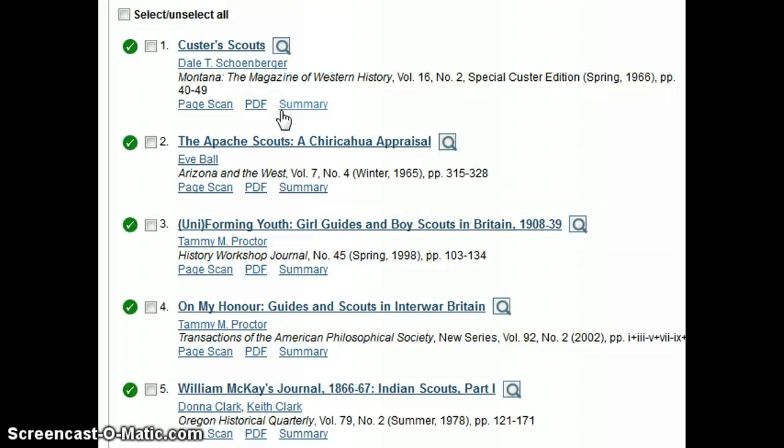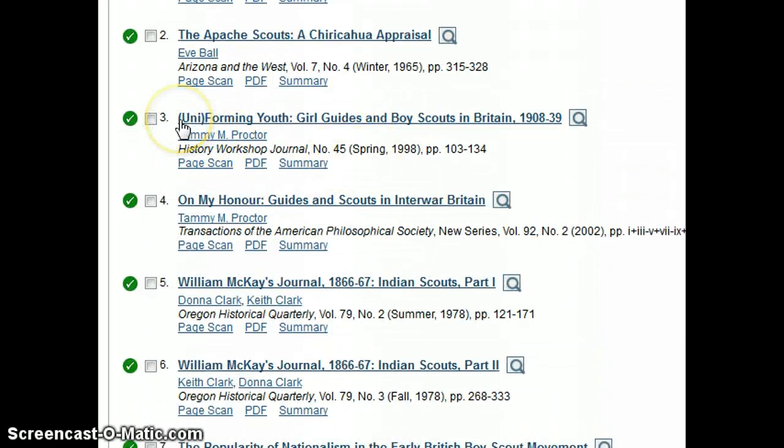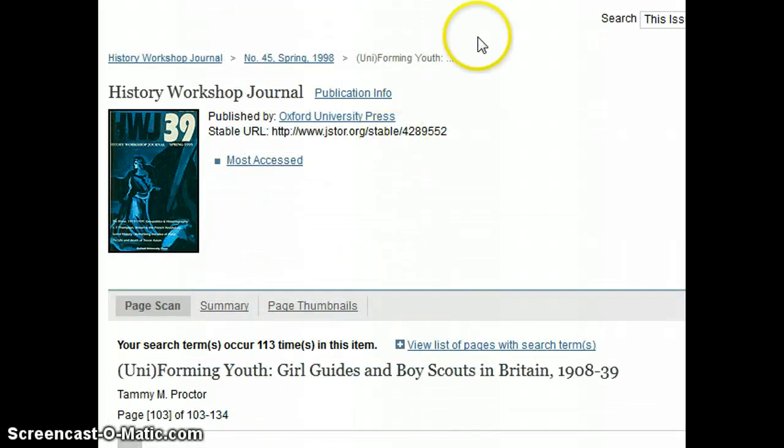And if I was getting an absolutely enormous number of returns, I would. But 2,112 returns isn't all that many. I can kind of eyeball them. So as I scroll down here, I see this fabulously titled article called Uniforming Youth, Girl Guides and Boy Scouts in Britain, 1908 to 1939. I'm really excited by this title. It sounds like it would tie right into the topic that I'm interested in. So I'm going to click it and see what happens.